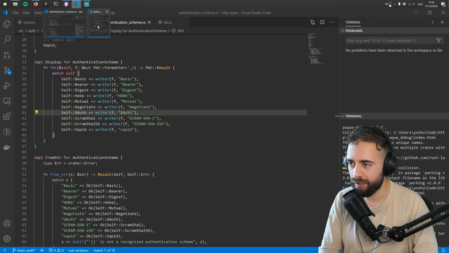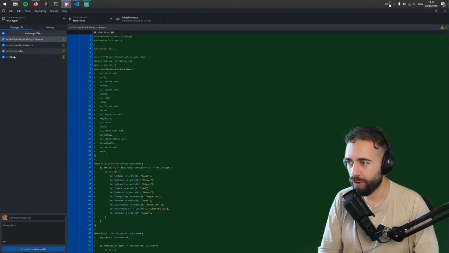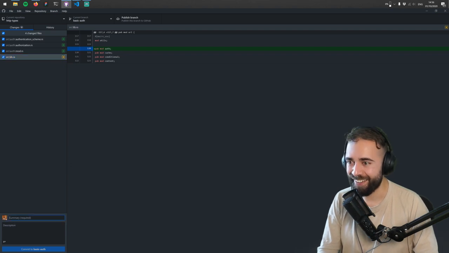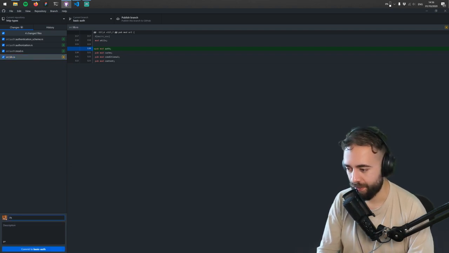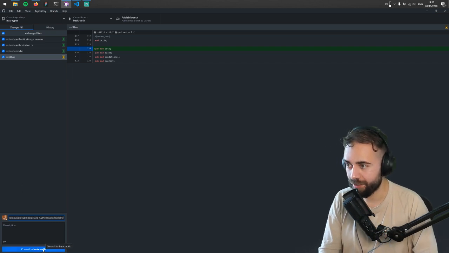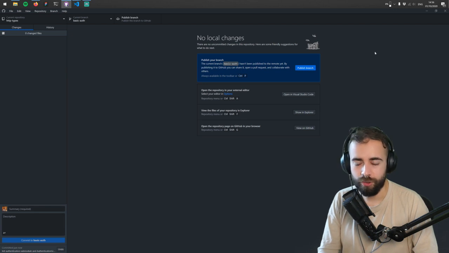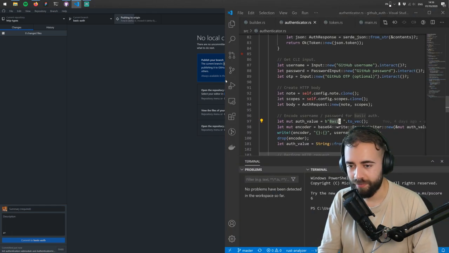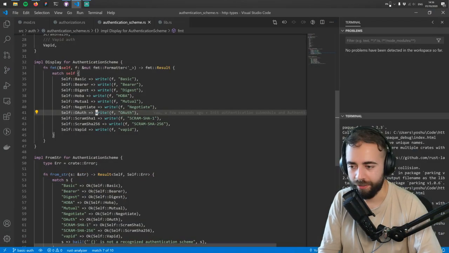Actually, let's create a little commit for this, where we just wrote actually quite a bit of code. Init authentication submodule and authentication scheme. Authentication scheme, yep. Cool. So that works. Publish branch. Sure. Let's do that. All right, now we have all these things.